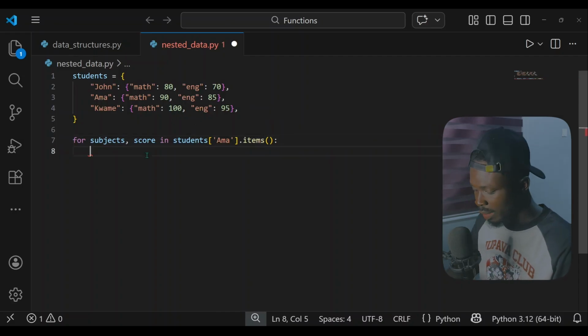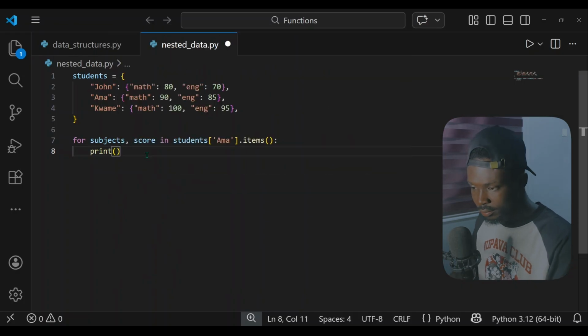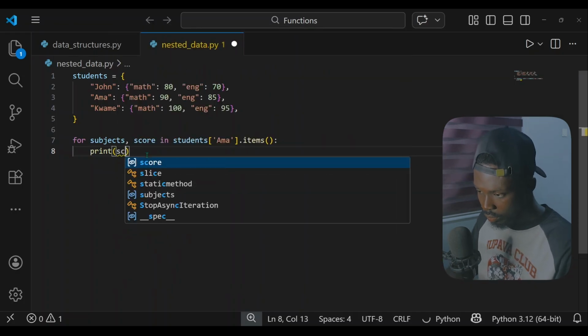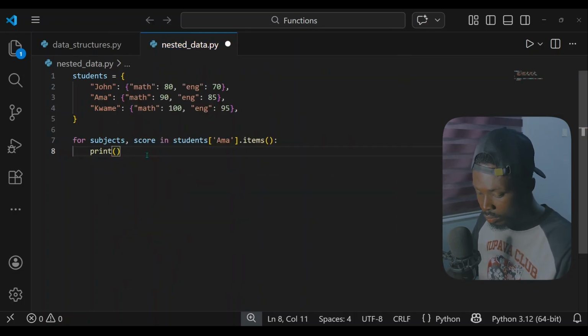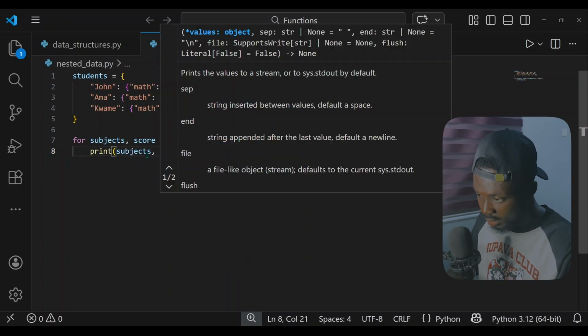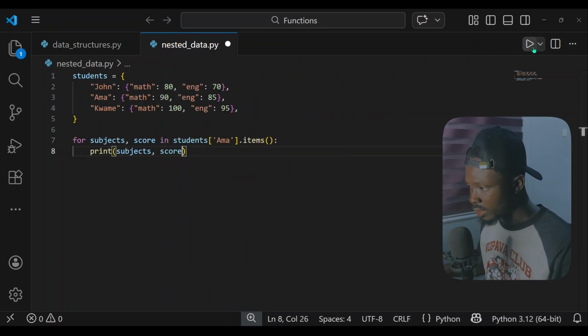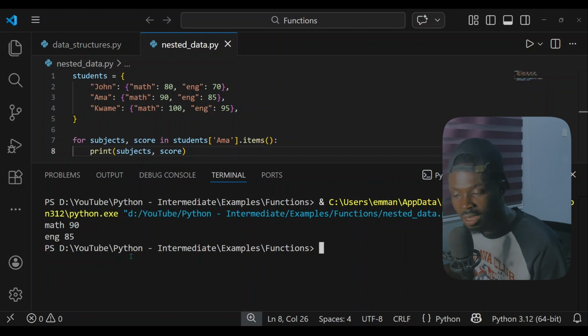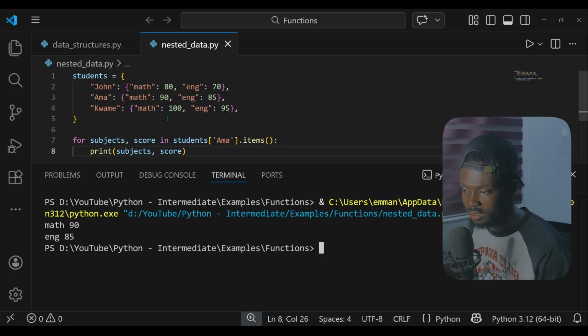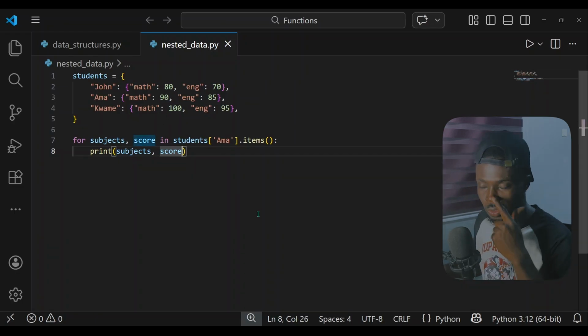Okay. So if I print subject and then score, let me run this for us to see. So now we have maths and English for AMA's score. You check AMA's score: maths 90, English 85. So I believe you understand me.